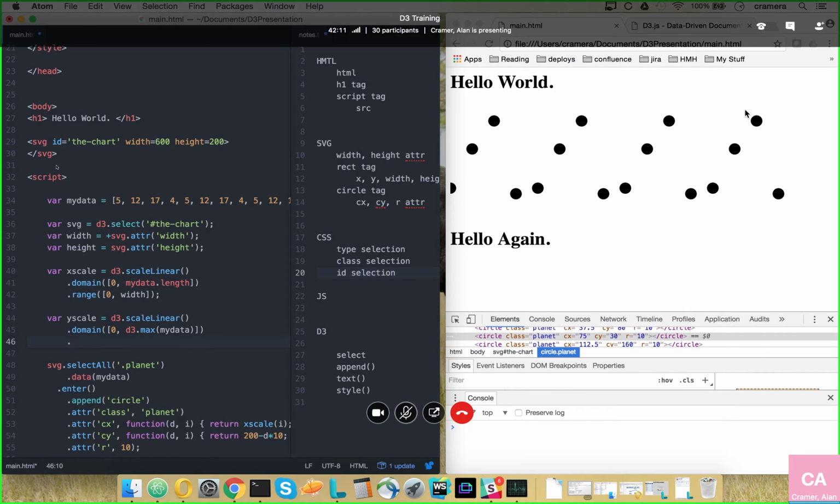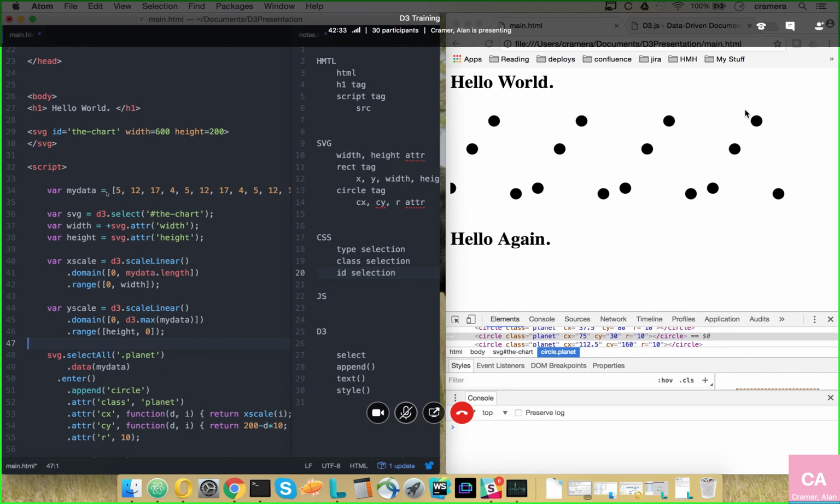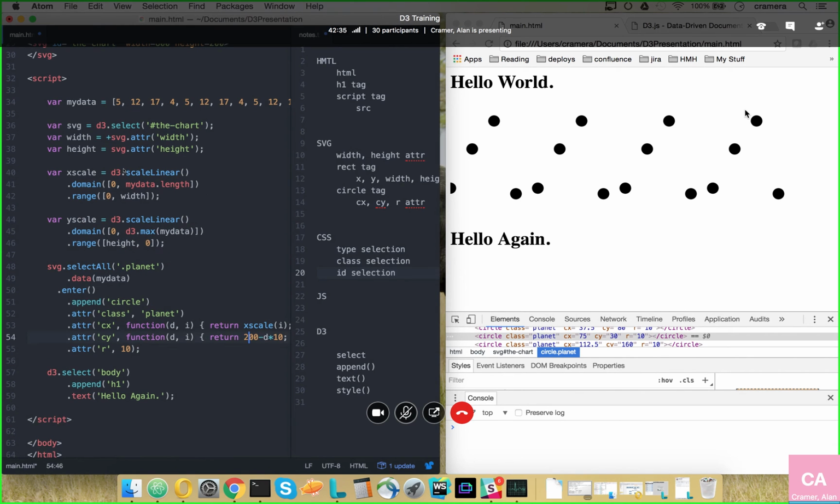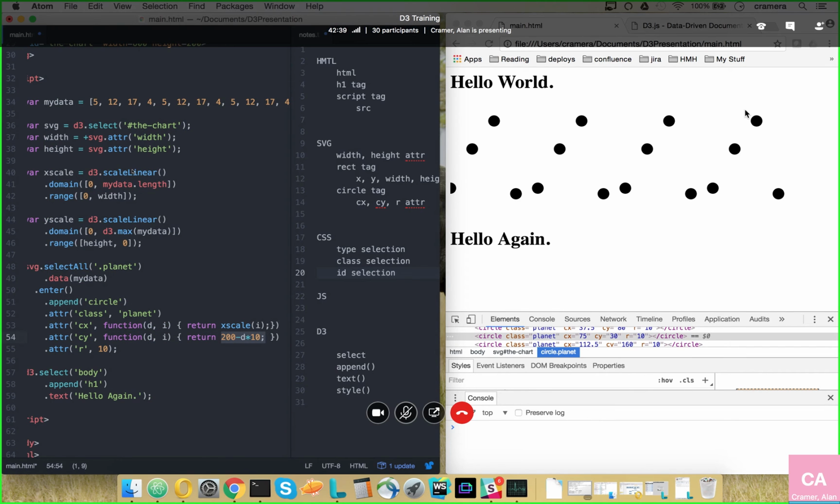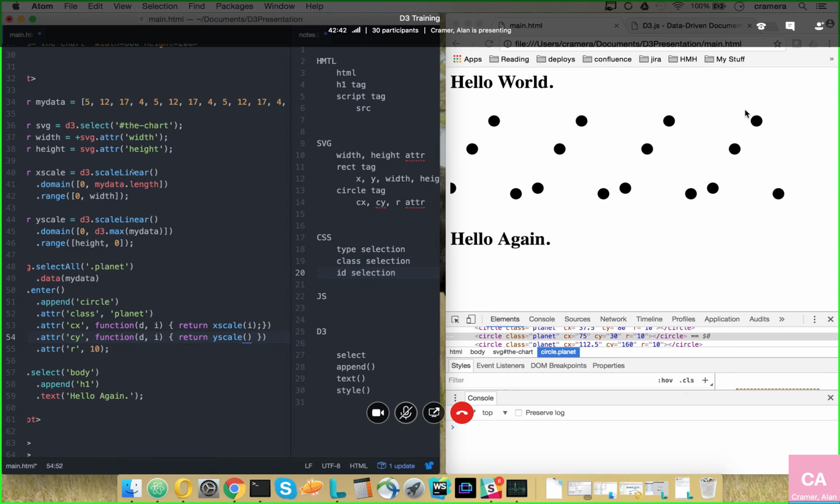And the range, what's the range? The height of the whole thing, although we can save ourselves an annoying minus sign if we say that the range is the height to 0. Embed the minus sign right there. So there it is. So now we can return, instead of all this noise, y scale of the value.